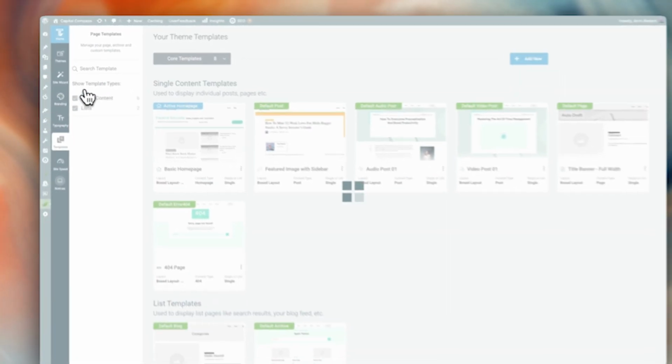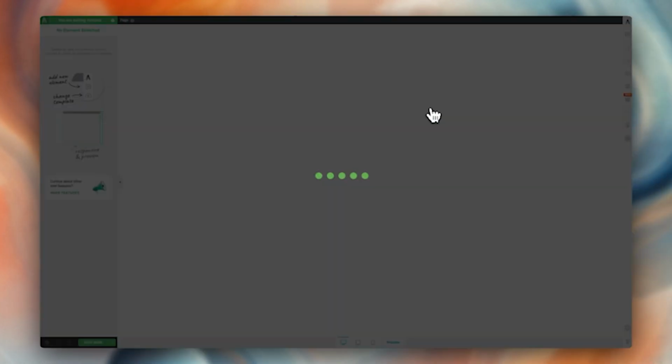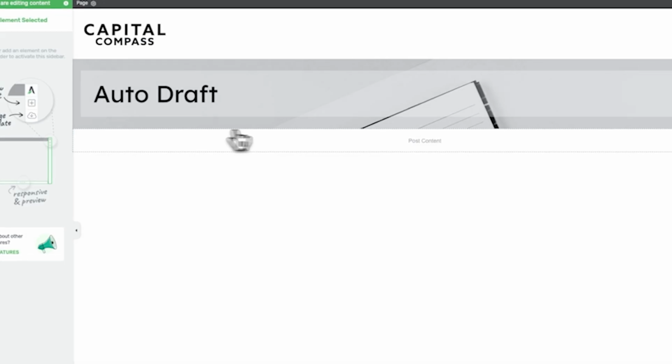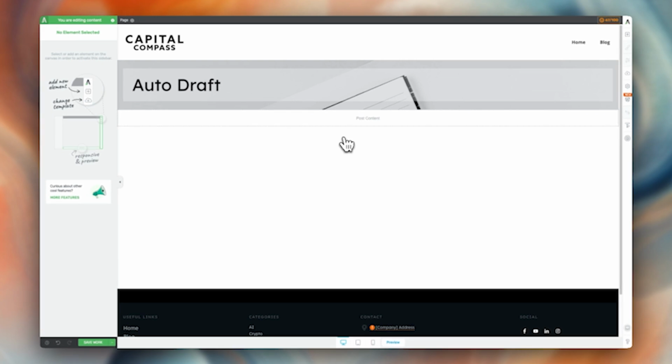If I jump over to my pages and I create a new page and open it up with Thrive Architect, you'll see how I now have the option to create a new default page. Now, this default page is going to make use of my default page template, the one that we've just worked on, and it will inherit all of those properties that we've set at the template level.